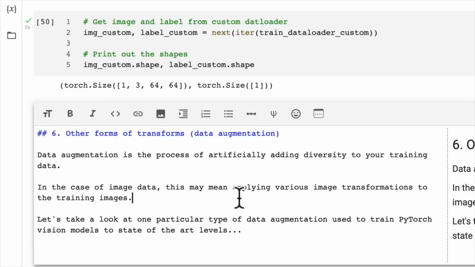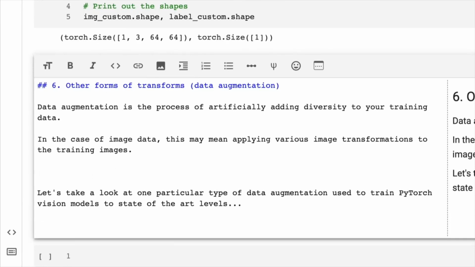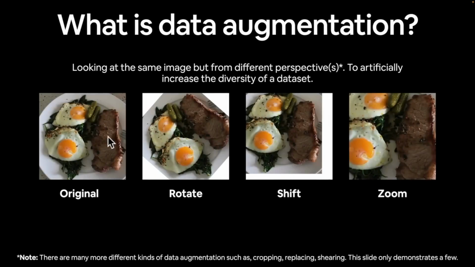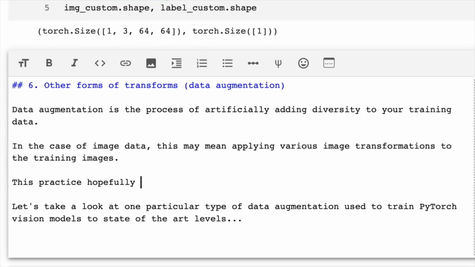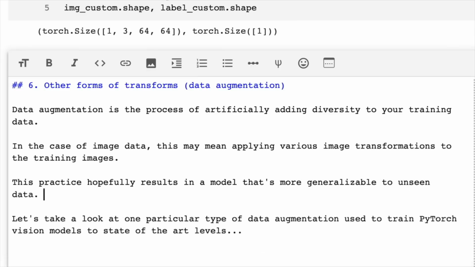Now, just in case you're not sure why we might do this, we would like to increase the diversity of our training data so that our images become harder for our model to learn, or it gets a chance to view the same image from different perspectives so that when you use your image classification model in practice, it's seen the same sort of images but from many different angles. So hopefully it learns patterns that are generalizable to those different angles. So this practice hopefully results in a model that's more generalizable to unseen data.